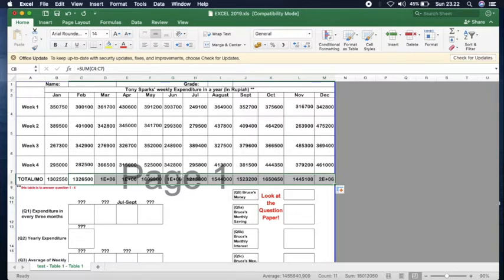Now, if you think that it's going to be all the same, sum C4 to C7, well, you're wrong, because Excel basically could think what you meant. So for example, for this, it changes automatically to D4 to D7. As for this, E4 to E7, F4 to F7, and so on and so forth.